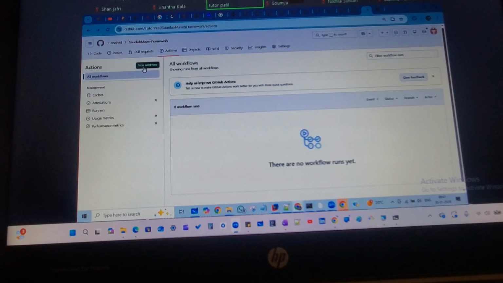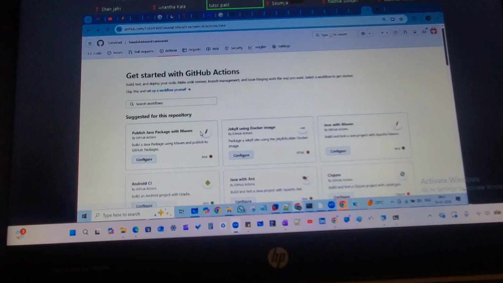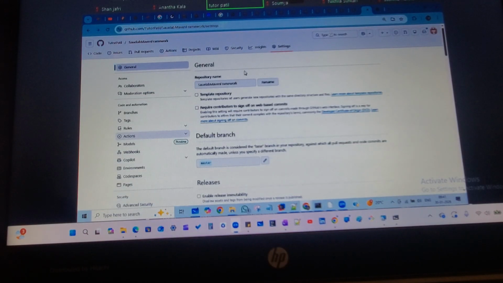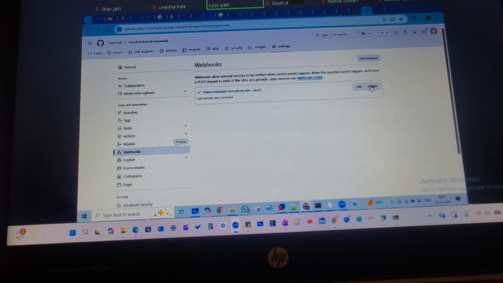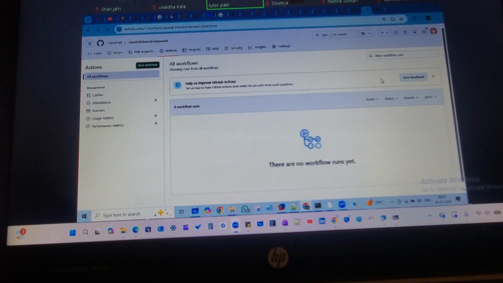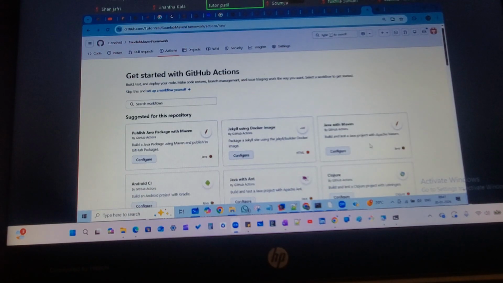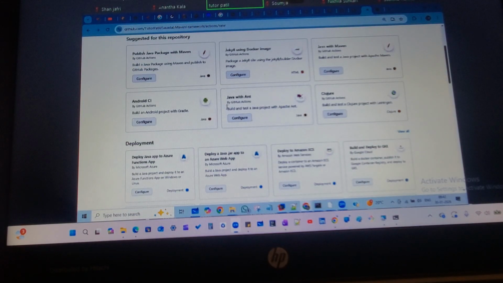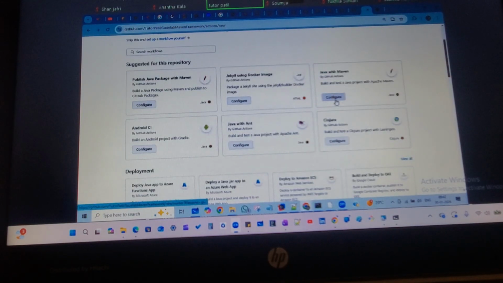Let me create one new workflow here. Just for you to understand, I don't want to club both. I will come here and go to the webhook. I will delete this. Anyway, you understood the webhook. Or let it be there, that's okay. Now I'll come to Actions, go to new action, and basically it's a Maven configure only.